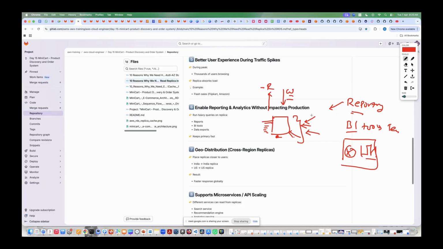If I only have one database, again, there's a tug of war between read, write, reporting, and BI tools.